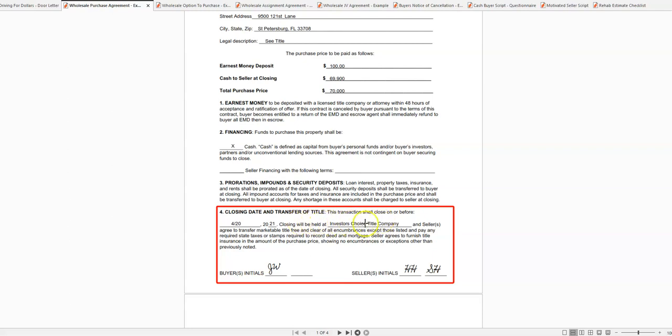Closing will be held at this title company, and seller agrees to transfer marketable title free and clear from all encumbrances except those listed, and pay any required state taxes or stamps required to record deed and mortgage. Seller agrees to furnish title insurance in the amount of the property purchase price, showing no encumbrances or exceptions other than previously noted. So you're going to go to closing. They're going to pay for title insurance. So nobody ever comes back and says, hey, they didn't really own the property, I owned it.